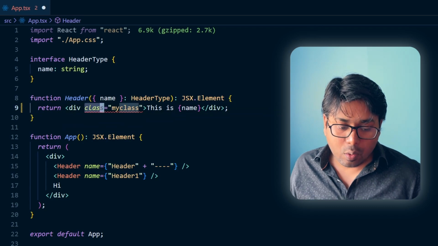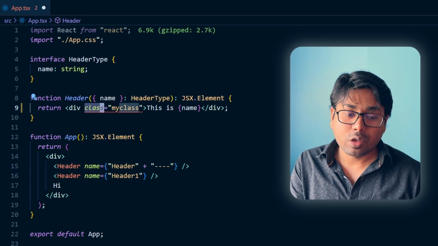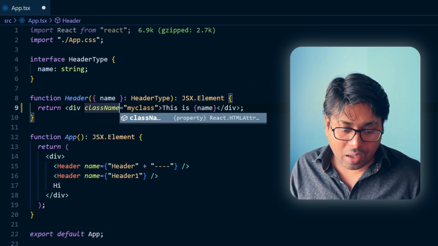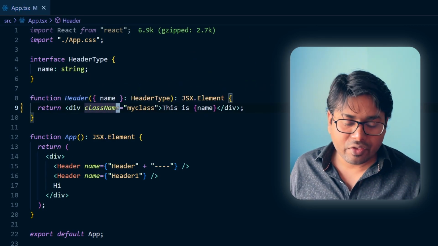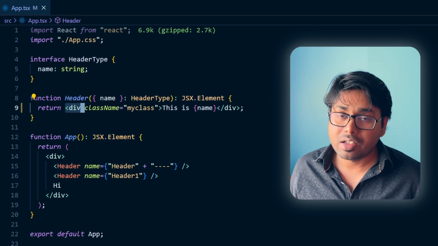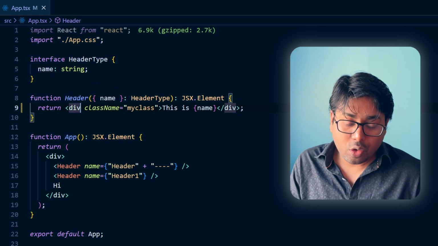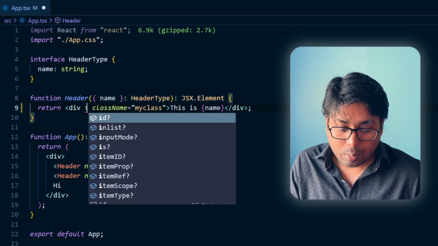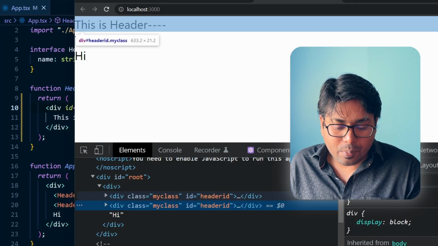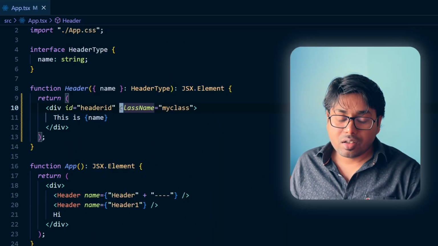This is because class is a reserved keyword in JavaScript. In ES6, you can use the class keyword to create a class, and that is why you have to write className instead of class. So just from this example, you can tell that this div component is not exactly the same as the HTML div element. Normally if you want to add some attribute in this div element, you can directly add those as props, like for example ID. If I add an ID here, header ID, you can see in the inspector the ID has been added, but only for classes you have to add className, because class is a reserved keyword.